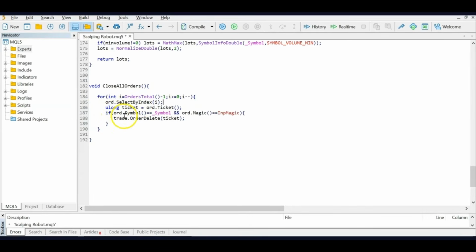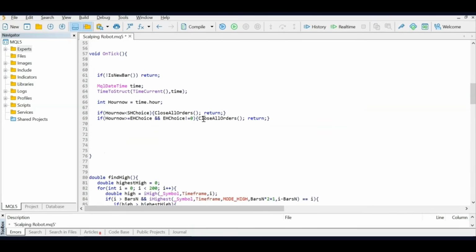And then we go, if the order symbol, so the symbol of the current order, equals the symbol of our chart, and the magic number of the order equals our magic number, that means that this order has been placed by this EA because it has that magic number. Then use the trade and delete that order by using this ticket number. Once we have created that, we can come back here.